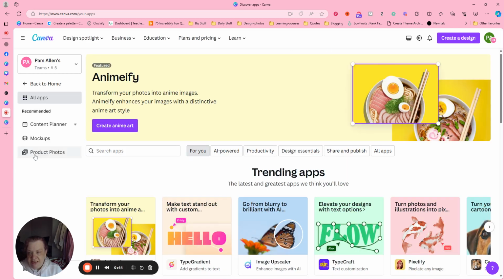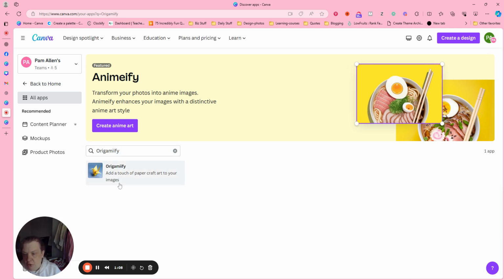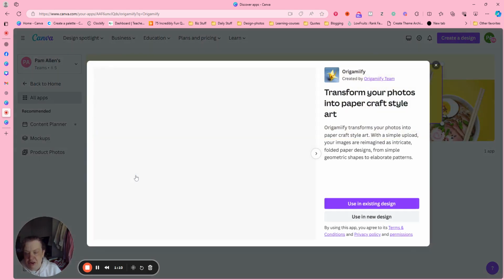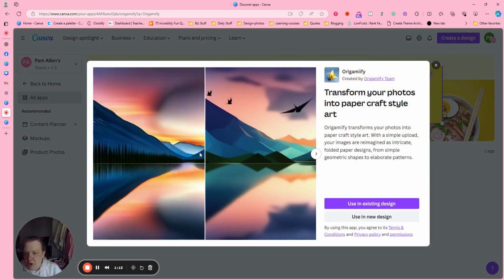You can also get this if you're in a design. One of the things that I always say is make your designs unique, and this is one way that you can do that. So we are going to type in origami, or Origamiify. There we go. It says add a touch of papercraft to your image. Here's one image and it turned it into this. It's real pretty.